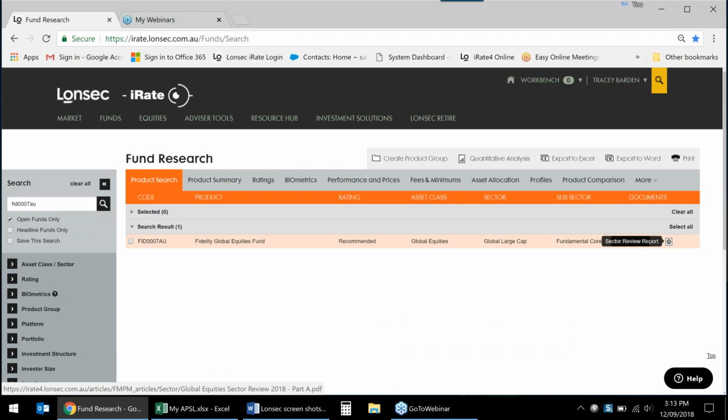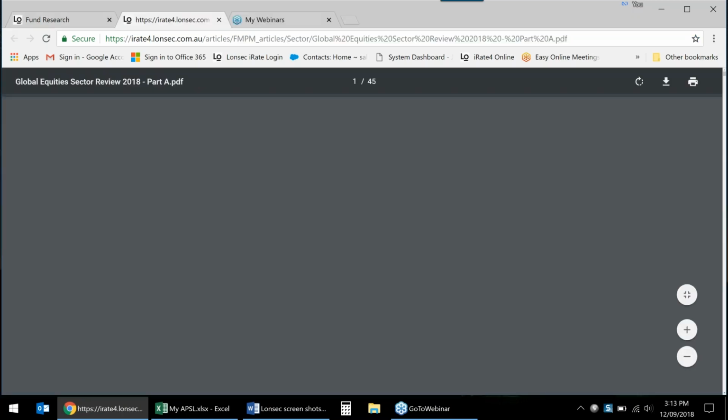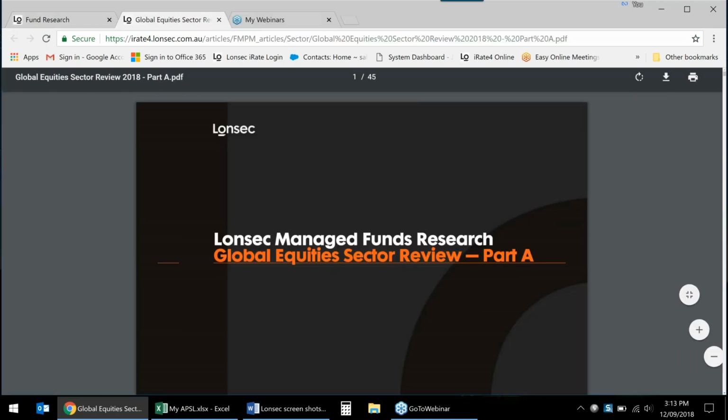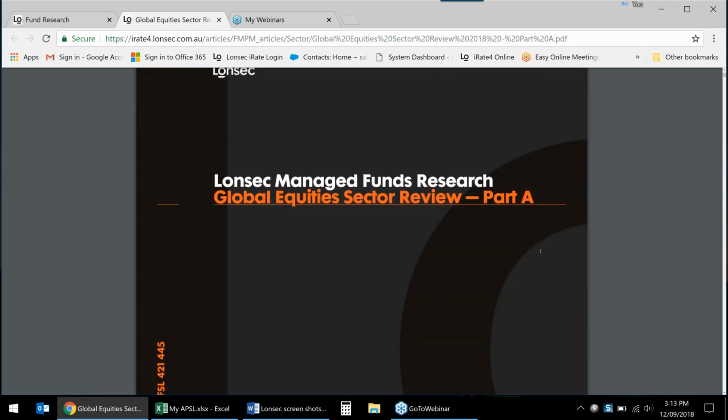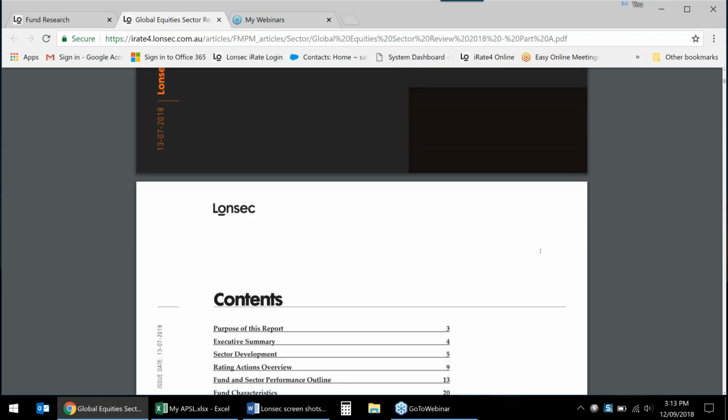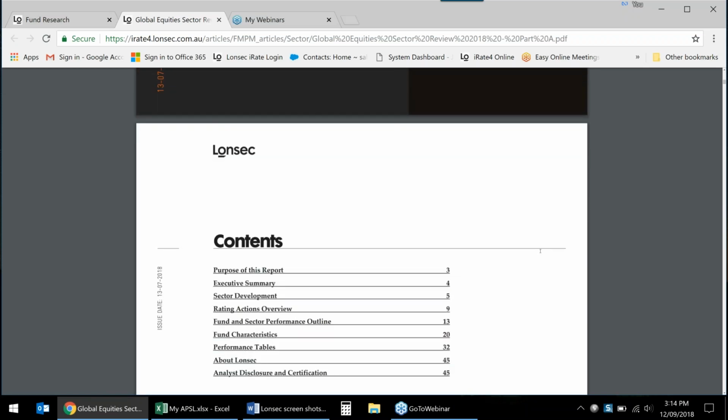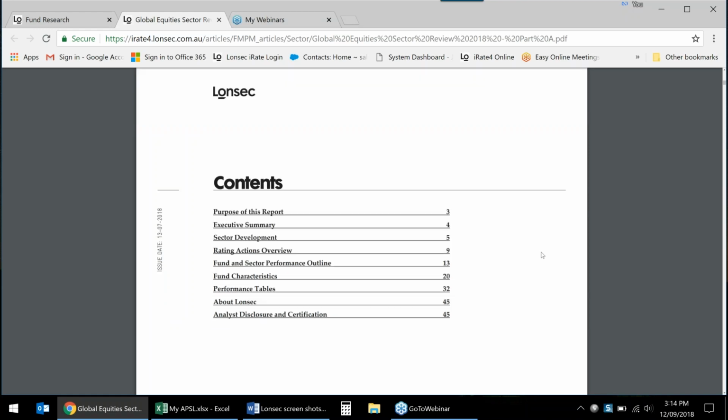And the final one, if you hover, is the sector review report. So this is an annual report, and this is the global equity sector. So this is the first part, because obviously global equity is going to be very large, and I guess some of our clients are very keen to get their report here. So we do this in 2 parts.